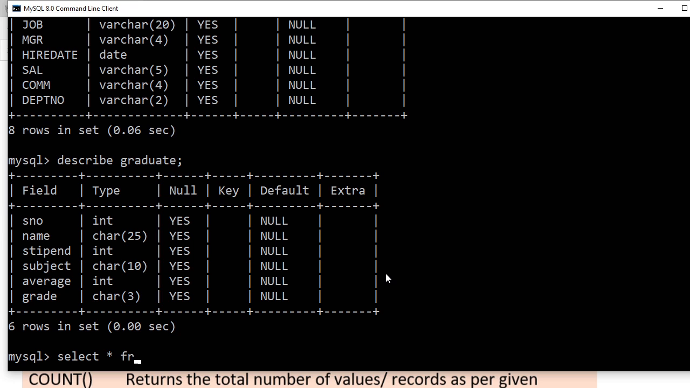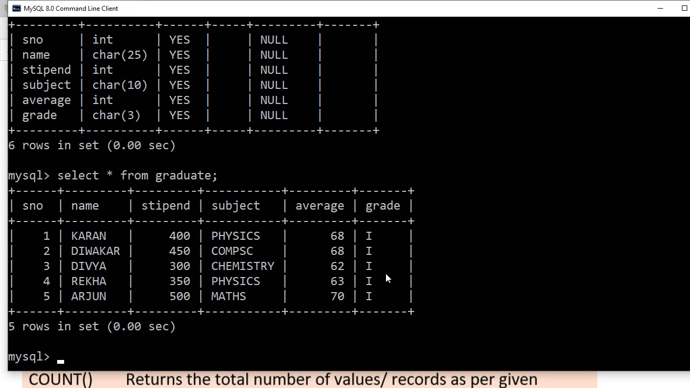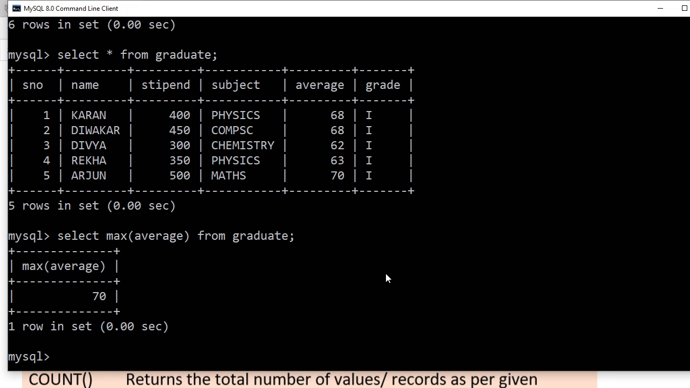Select asterisk from graduate. Okay, here specifically I think average is there in form of integer. So I'm going to write here select max average from graduate. Is it correct coming? Yeah, now it is coming. It's because of that worker error.